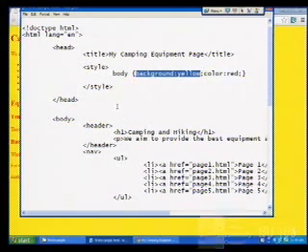Now, any guesses? What if I wanted the H1s on this page to look different? What if I wanted the H1s to have a white background and black text? What do you suppose I would do?